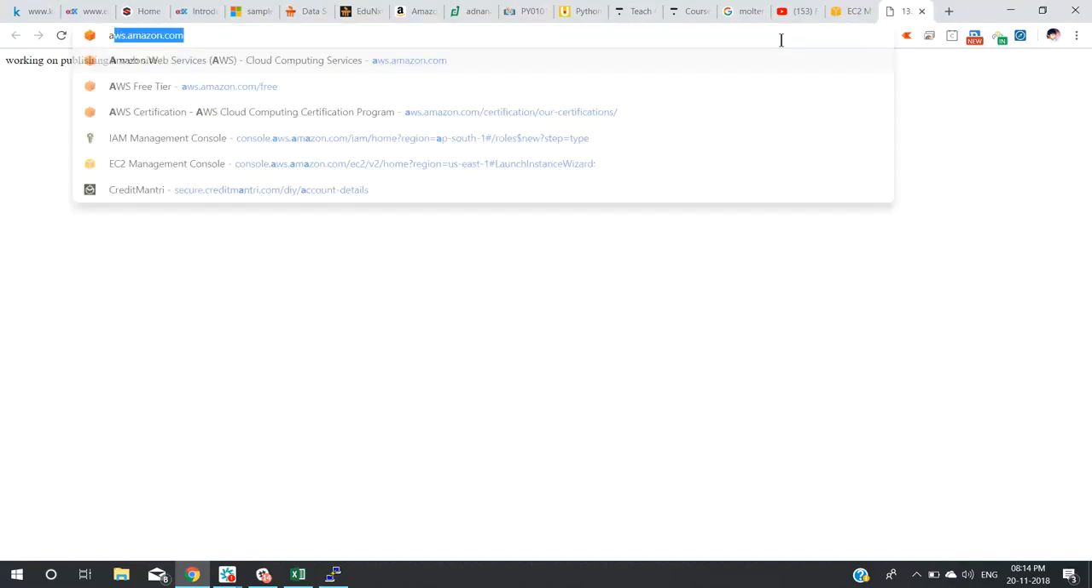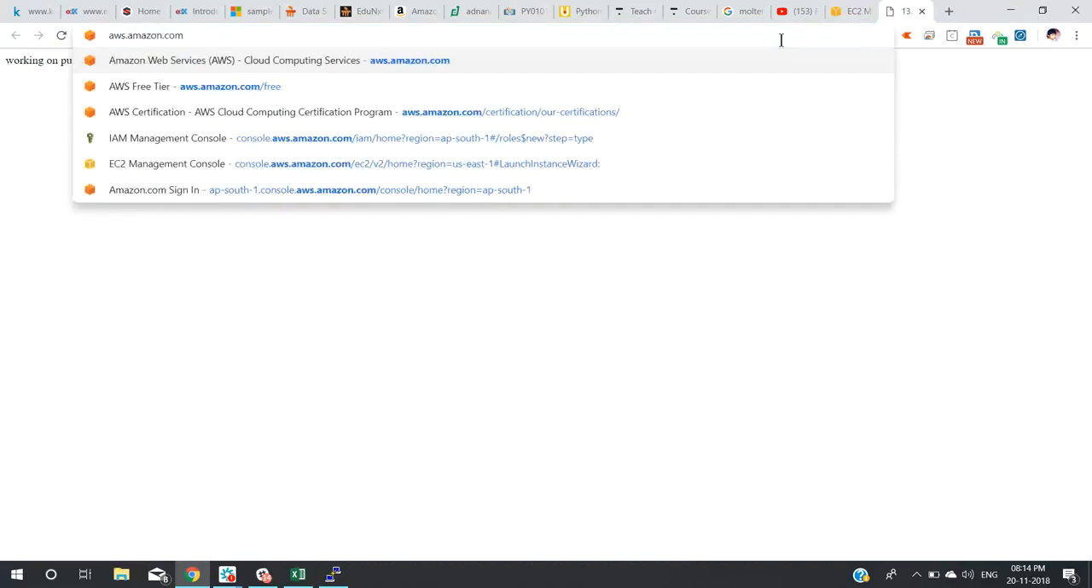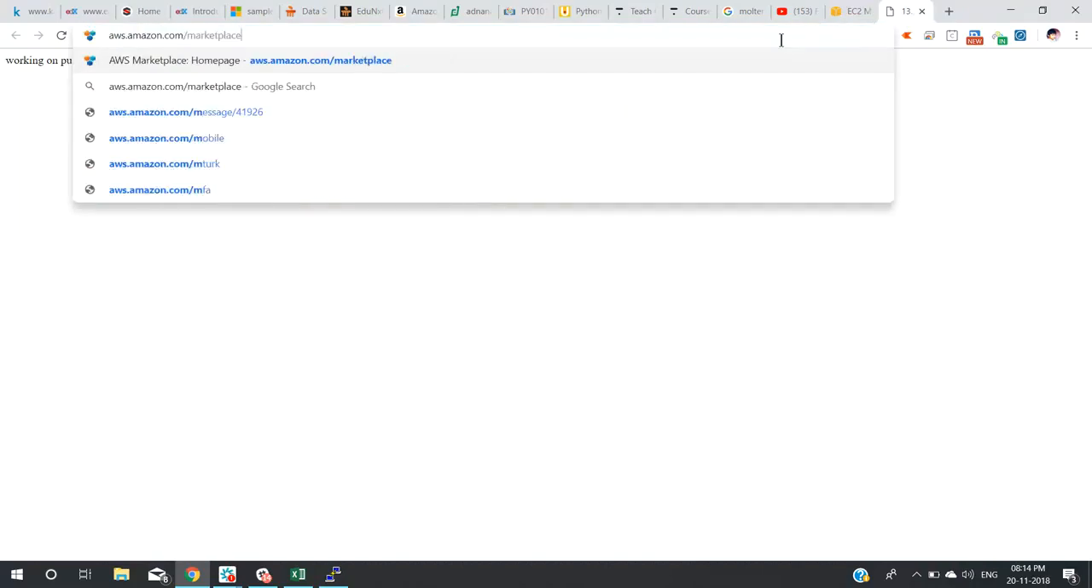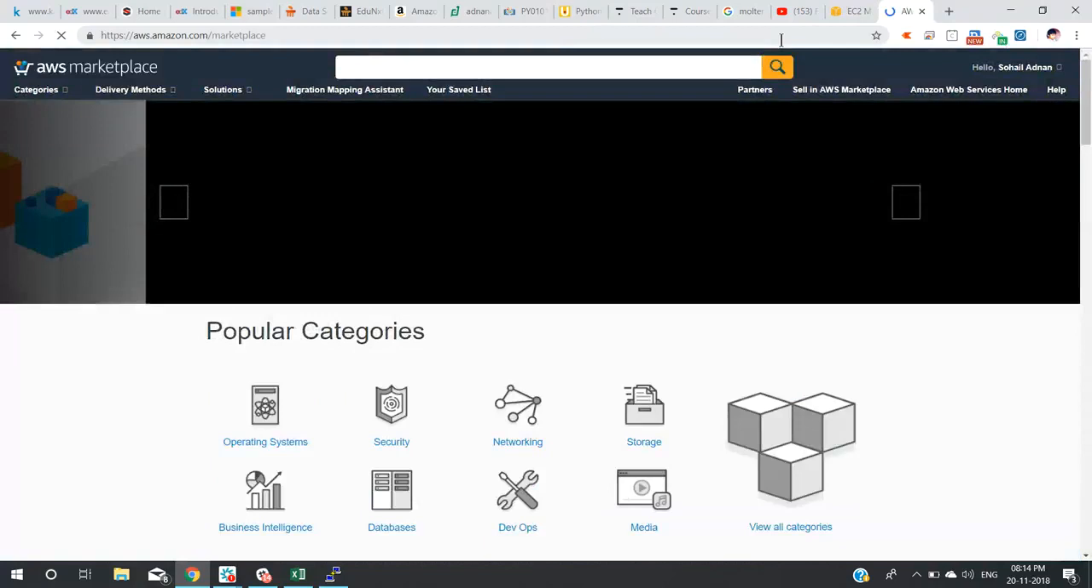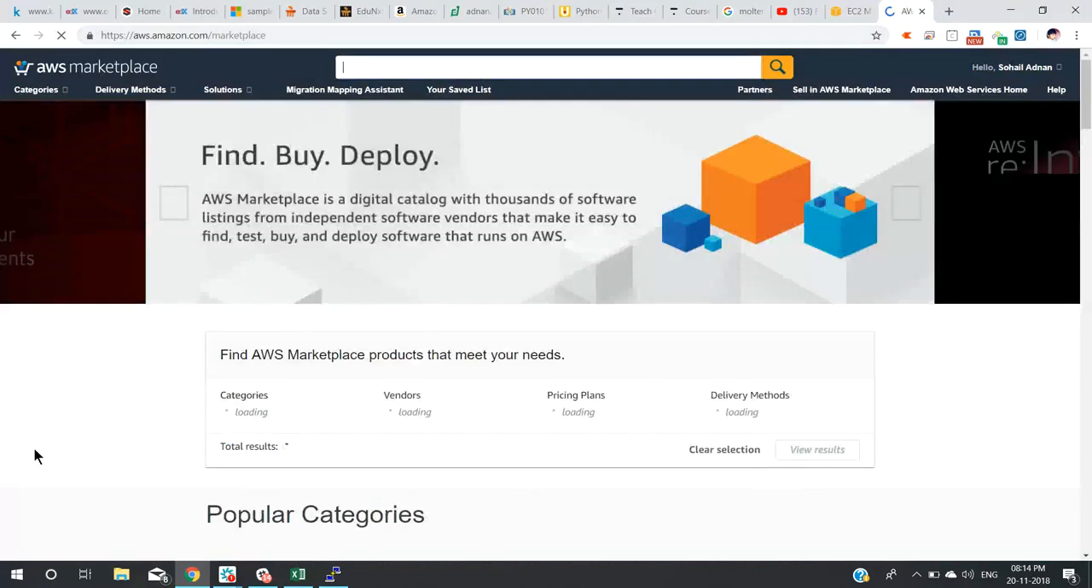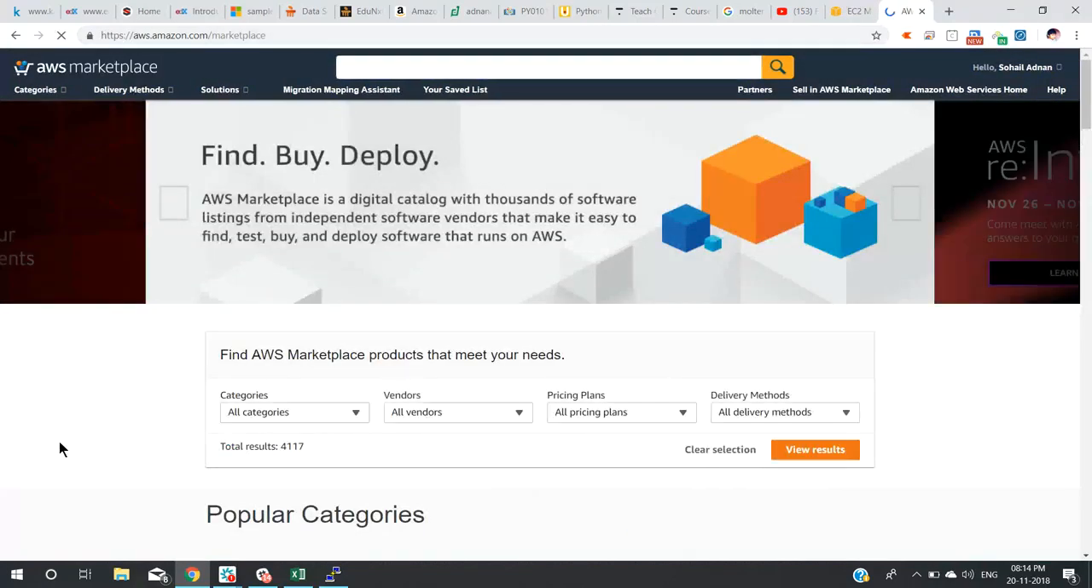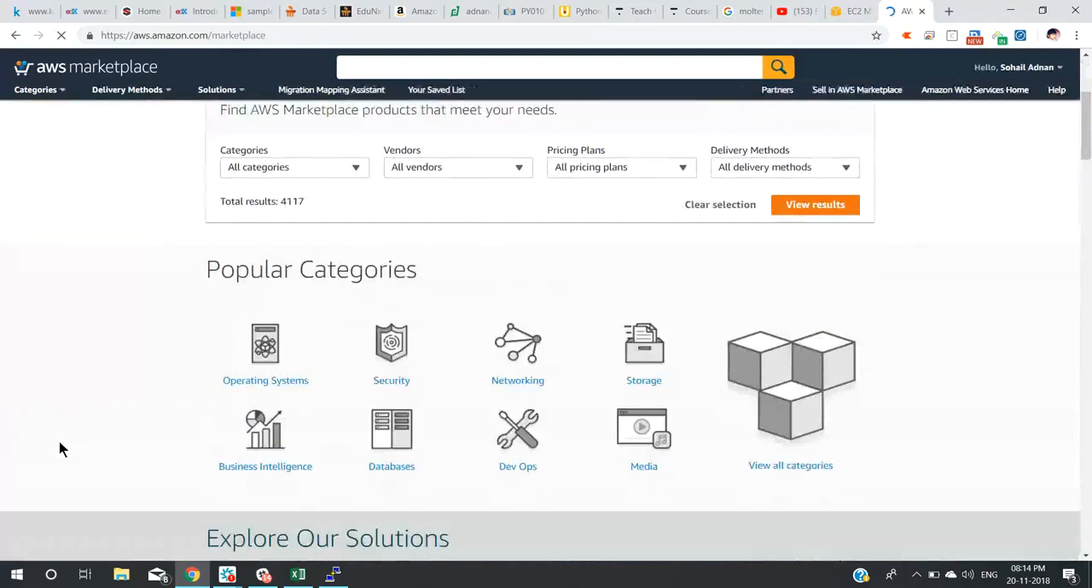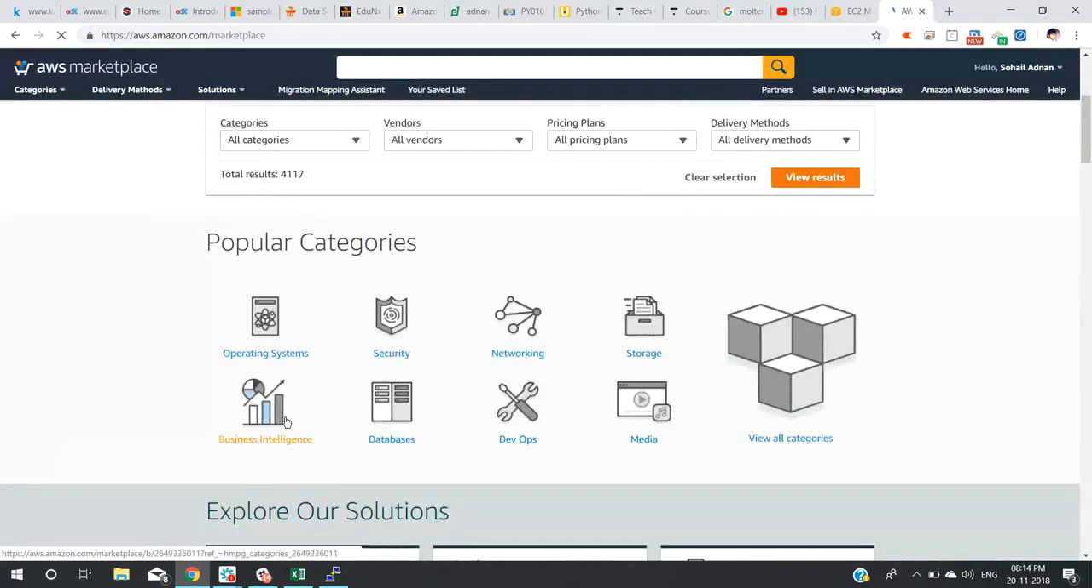Now, can I access this marketplace from outside? Yes. You can go to this website and you can also access this marketplace from outside. Like when you're buying shoes or something, you can buy any software or products that you need here. For example, business intelligence software, the DevOps tools. Almost all DevOps tools are available here.